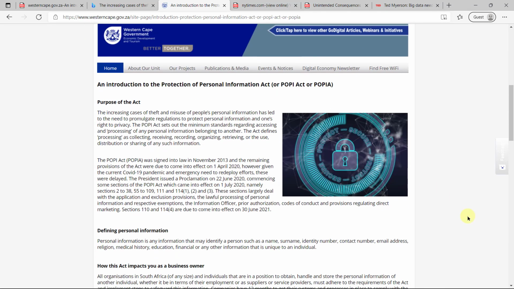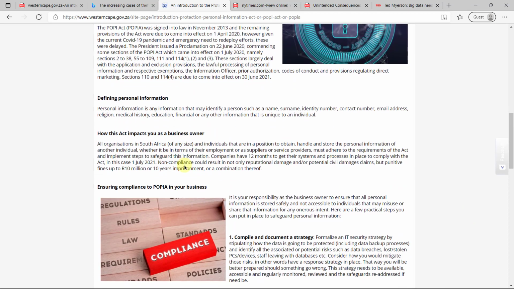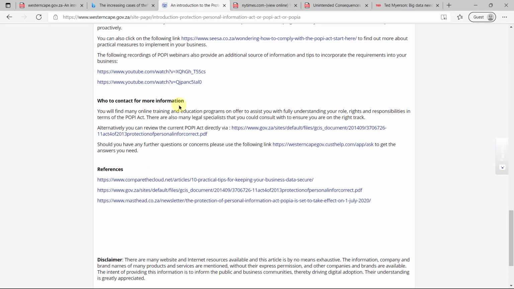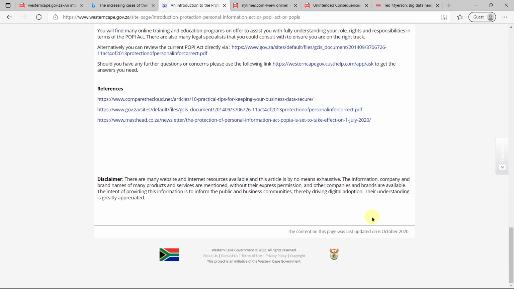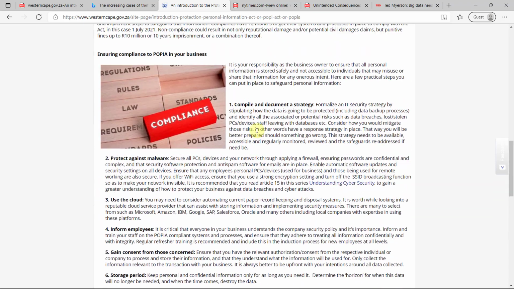And they don't actually list a specific author over here. I don't think they do. I don't see anything. The date, it says the content on this page was last updated on the 6th of October 2020. That's good. There's no author, so I'm going to list the Western Cape Government as the author.